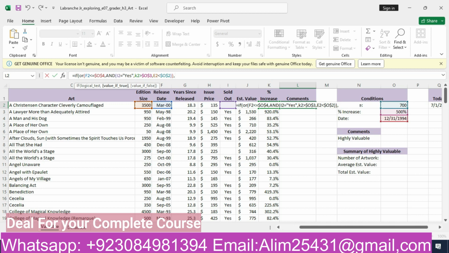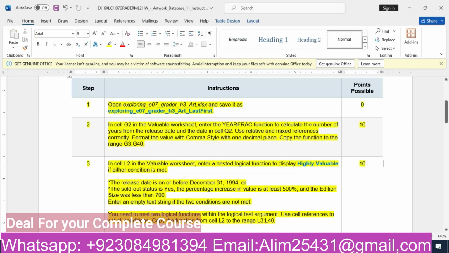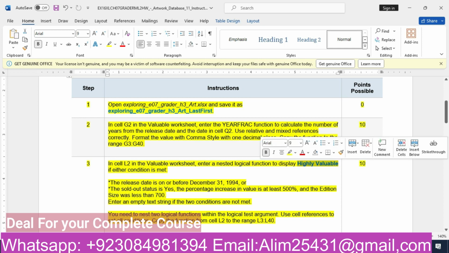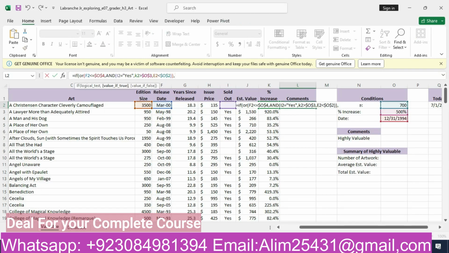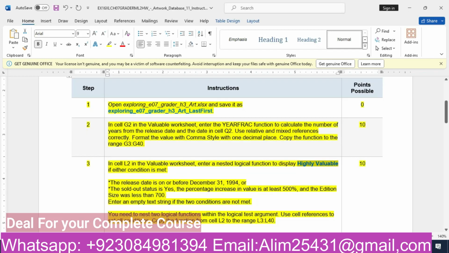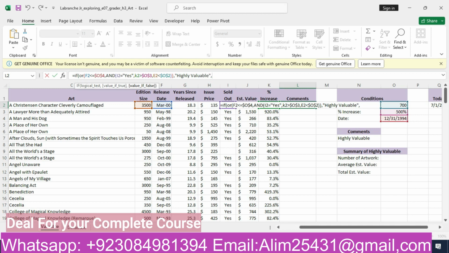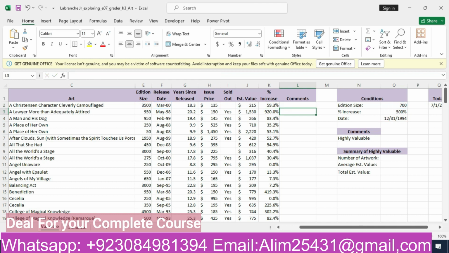If the value is true, our value must be highly valuable. We will copy this, put this one as highly valuable. And if this one is not true, then what is the value? Within the logical test, use the references, set all the conditions. If it's not, it shows the blank cell and we will press enter. So we have got our result, that's our blank cell.